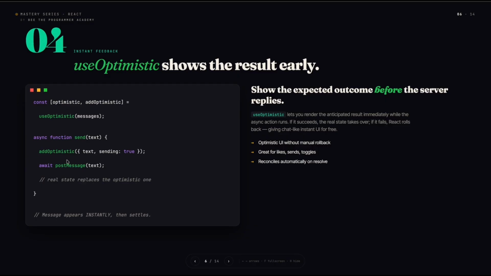So we're going to set the value to what we expect, and whether it fails or goes through, this real state will automatically update. So messages appear instantly. This is the case if this was a messaging application, and then it settles.